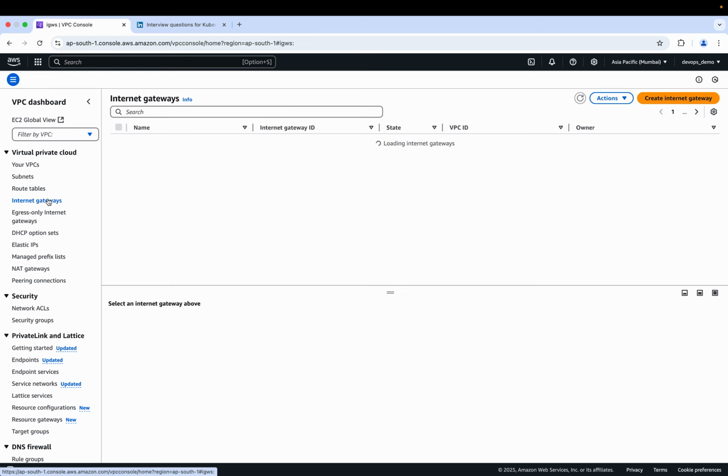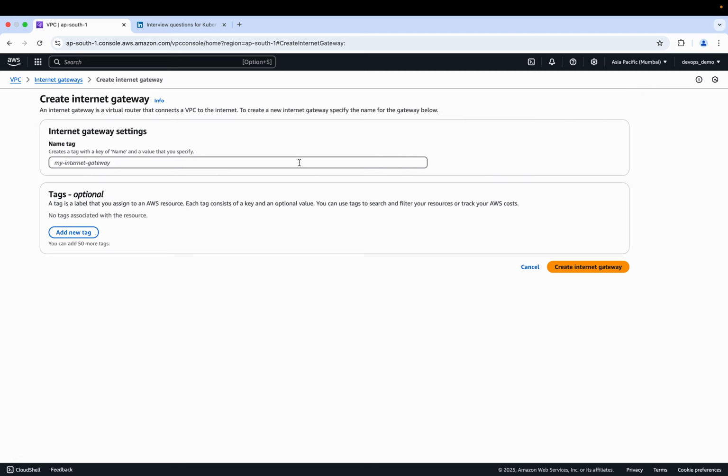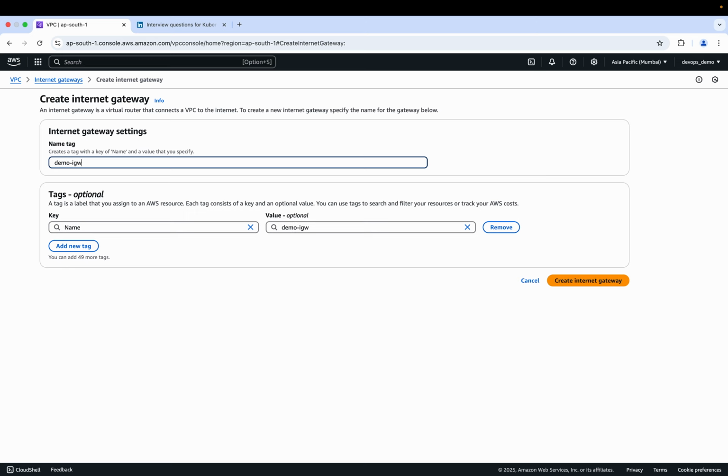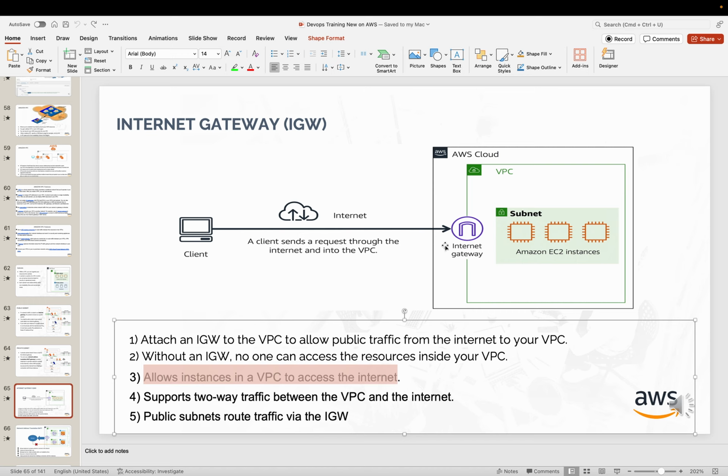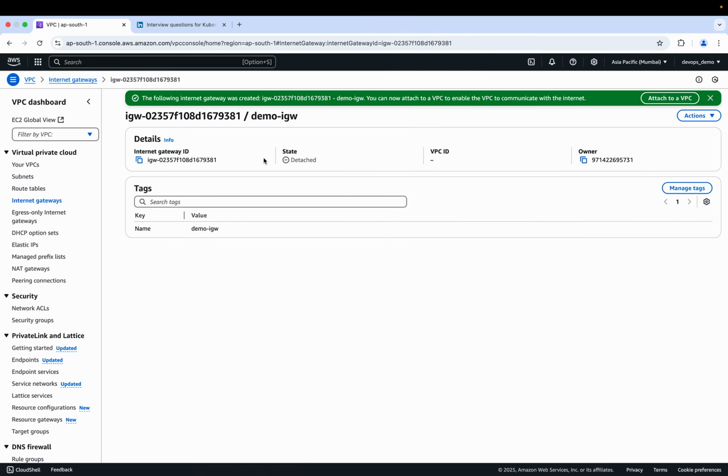Now let's directly move to the internet gateway. One default internet gateway is also there. Let's click on create internet gateway, and here I am saying demo IGW. Create internet gateway, and you can see right now this internet gateway is in detached mode. If you see the PPT, we talked about that whenever you create an internet gateway, it should be attached to the VPC. Either you can detach or attach, but if you want all the resources in the VPC to communicate with the internet, the internet gateway should be attached to the VPC. Right now your internet gateway is not attached to any VPC, so you will have to attach it. Right now it's empty, correct.